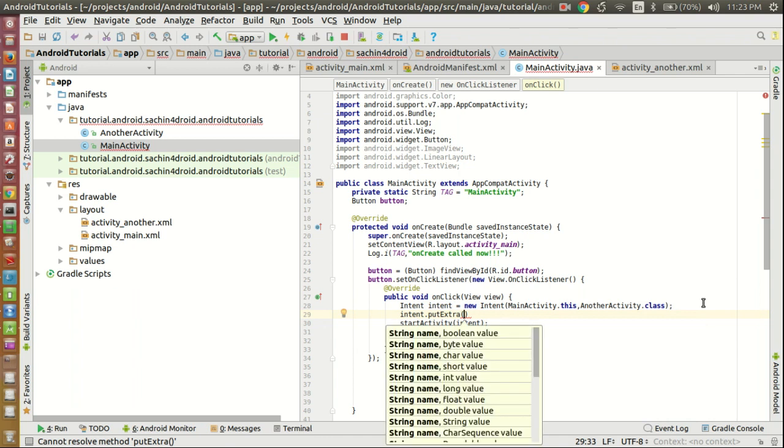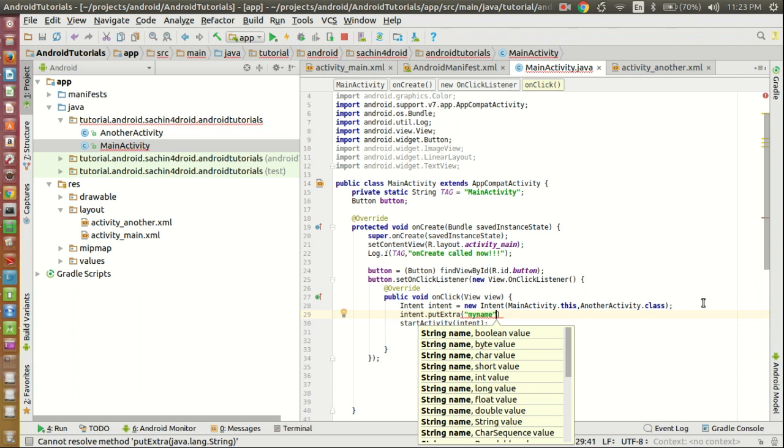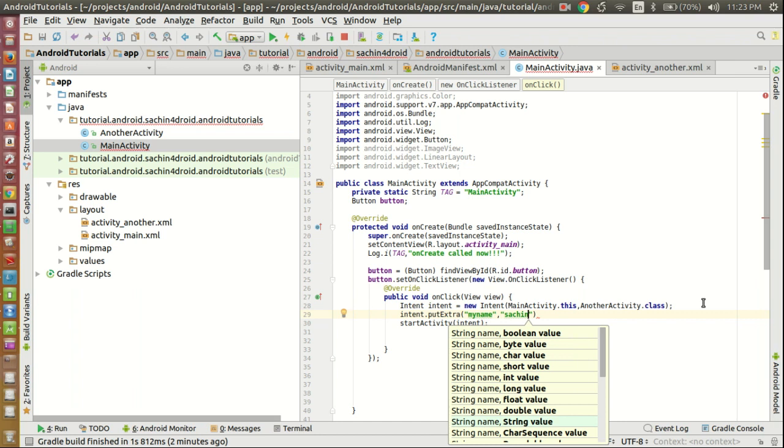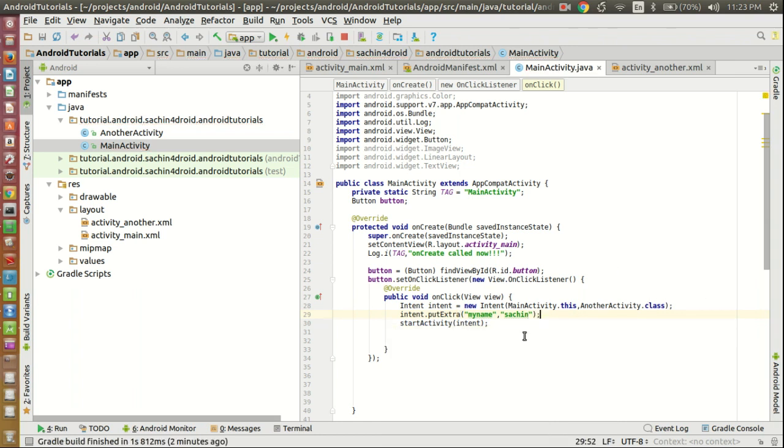Put extras. So here I will give some name, my name. This is the key parameter, and I will pass my name Sachin. Okay, so I am passing this key as my name, and that name value is Sachin, and I will get this key parameter value in the another activity. So how to do that?